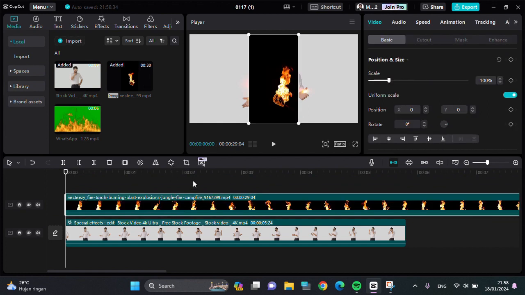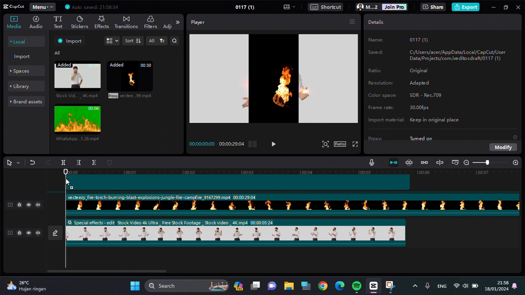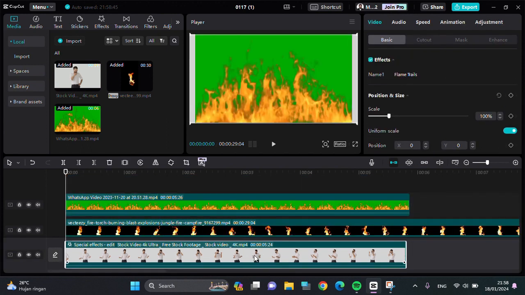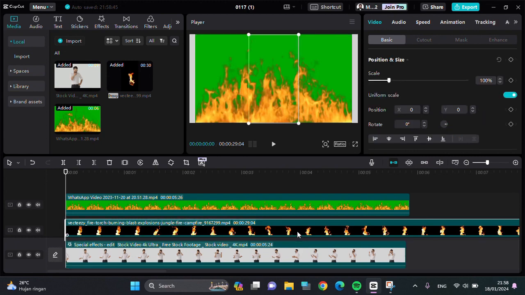Now, as you can see that the video has been overlaid, and if you want to add another overlay, you just need to do the same step. So you can just drag the video to the CapCut timeline, and this is the main layer. This is the first layer, and this is the second layer.